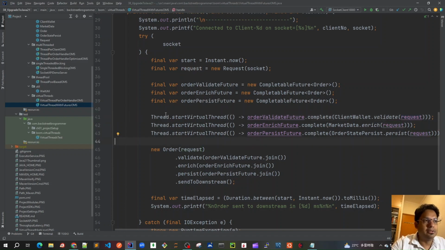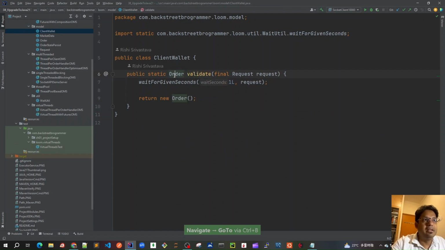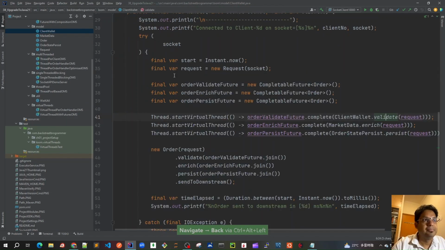So once we create these CompletableFuture objects, I'm creating 3 new virtual thread definitions here. Please note that I haven't started them yet. I'm just creating these virtual threads, and the lambda, or the runnable, that is defined here just completes on the validate method, enrich method, or persist method. This will actually give me the order object back, and I've just mimicked it to take around 1 second.